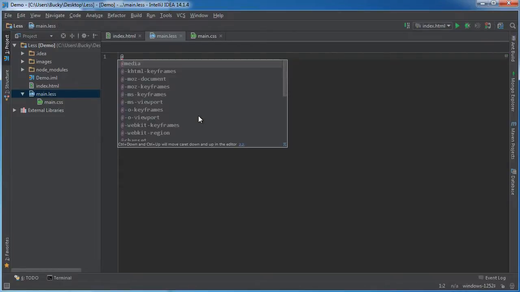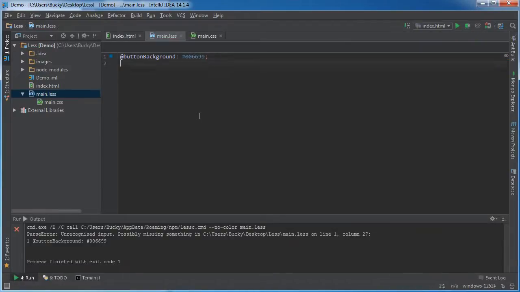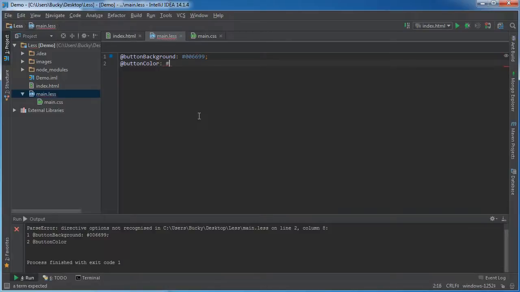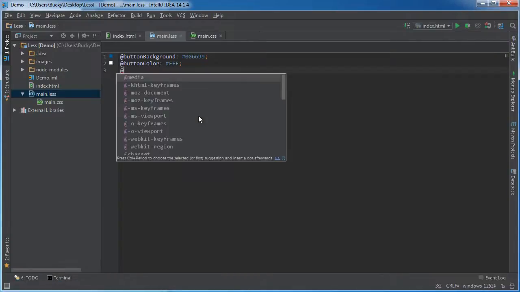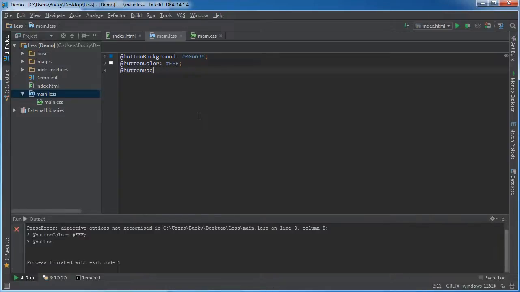So I'm going to make variables, and this is going to encompass everything we learned up to this point. Say button background, and I'll just say 006699, one of my favorite colors. Now the button color is just the text color that's on the button. I'll just say it's white, FFF. And the last thing we're going to do is make a variable called button padding, and the padding of these buttons is going to be 5 pixels by default.